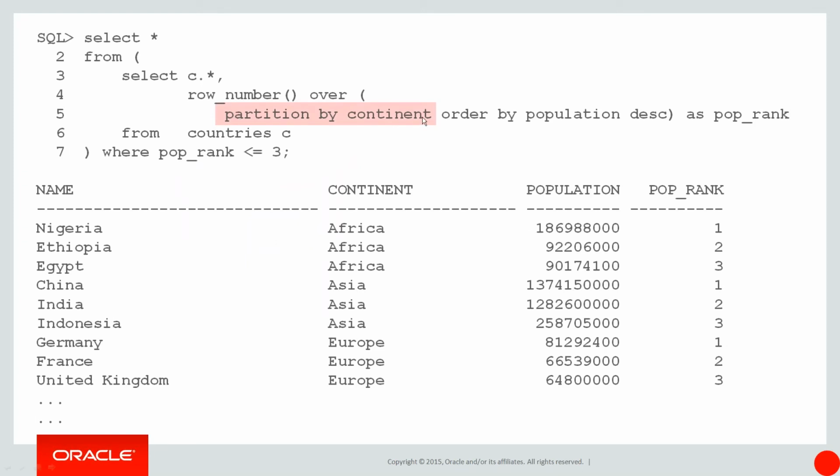Partition the data by continent first, and then order by population and assign a row number. So now what we've got is, you can see, rather than the row number just going 1 through 20, it goes 1, 2, 3 for Africa, 1, 2, 3 for Asia, 1, 2, 3 for Europe, and so forth. So effectively, I'm breaking the data up into chunks and then applying my analytic function. That's pretty cool. I like that.